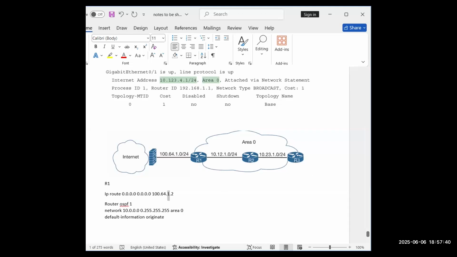Okay, so what will be the output? What will be the output of R2? Now let's see what the output will be for R2.